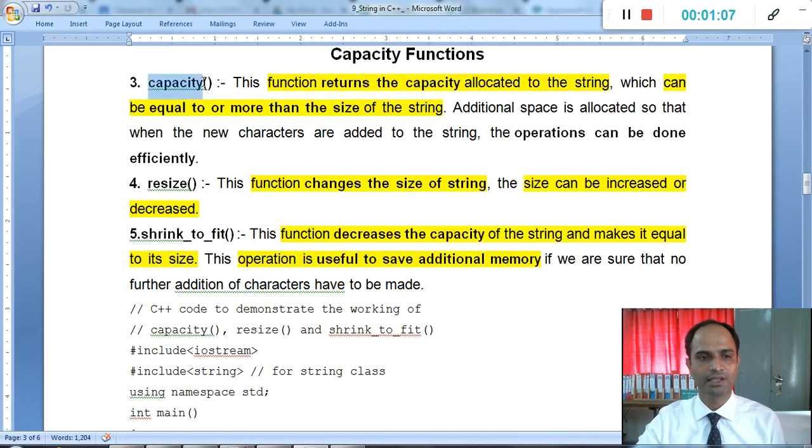We will first understand the theory related to these functions: capacity, resize, and shrink_to_fit. These are the three functions we will understand in this lecture. The capacity function returns the capacity allocated to a string, meaning it finds out how much size is allocated to a particular string.